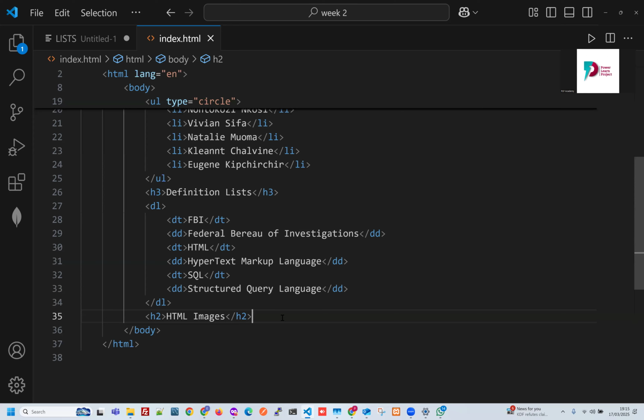So images. I'm sure we're all aware of images. They bring about some visual impact on your web pages. And as they say, a picture is worth 1,000 words. So how do we actually embed these images on our web pages in order to improve the visual appeal and usability of our websites?